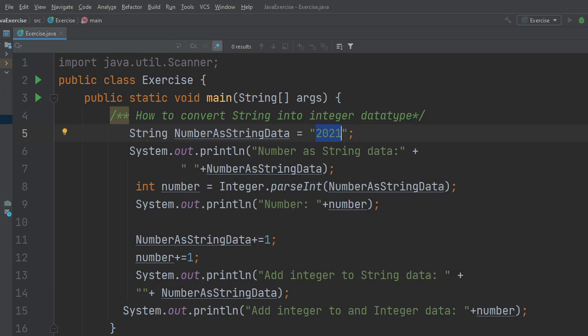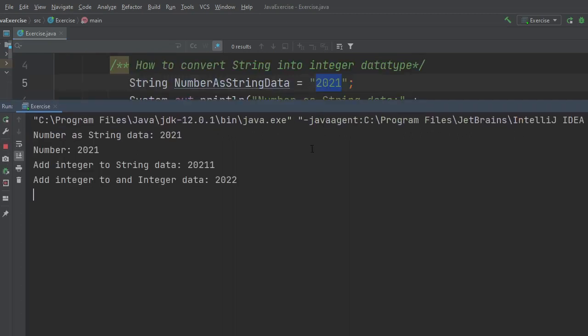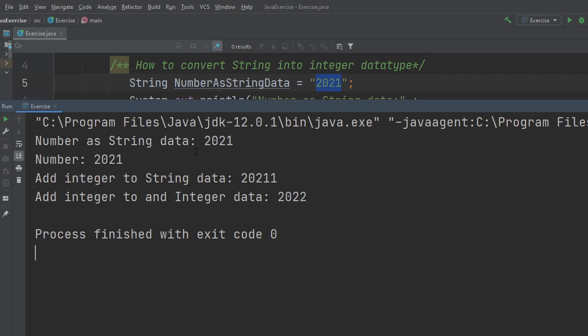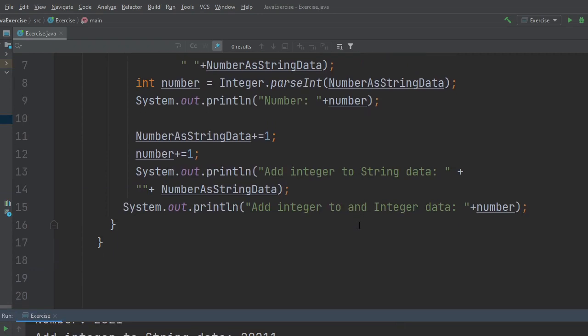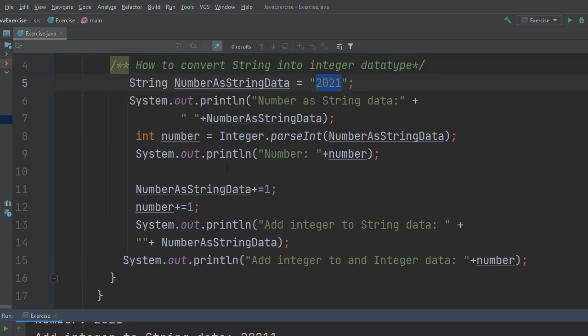Let's see what we have. All right, here we go. Very good. You see, everything works. This is the original data for our string data type. You see here, number as string data is being printed, right? And you have the number here, which is the same thing as our integer data, right? Then we try to add. So here we say add integer to string data, right? So we add an integer to our string data, and we also add an integer to our int data. You can see. So let's try to check it first. Yes. Okay.